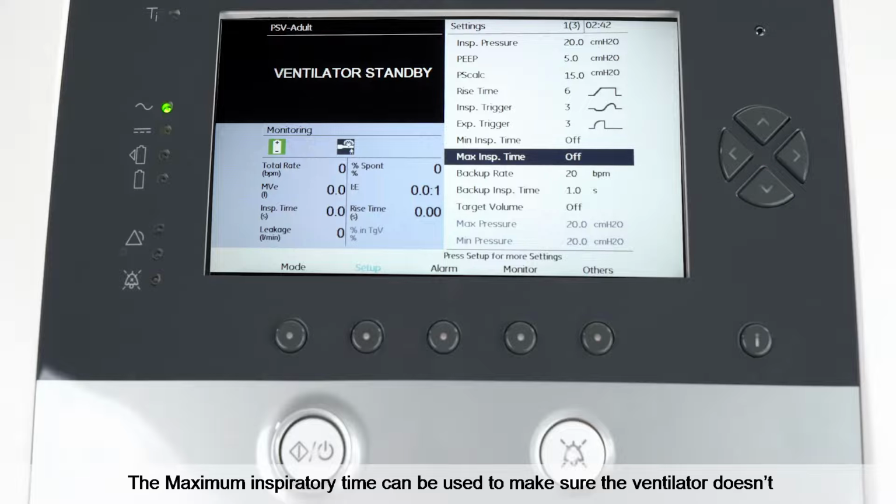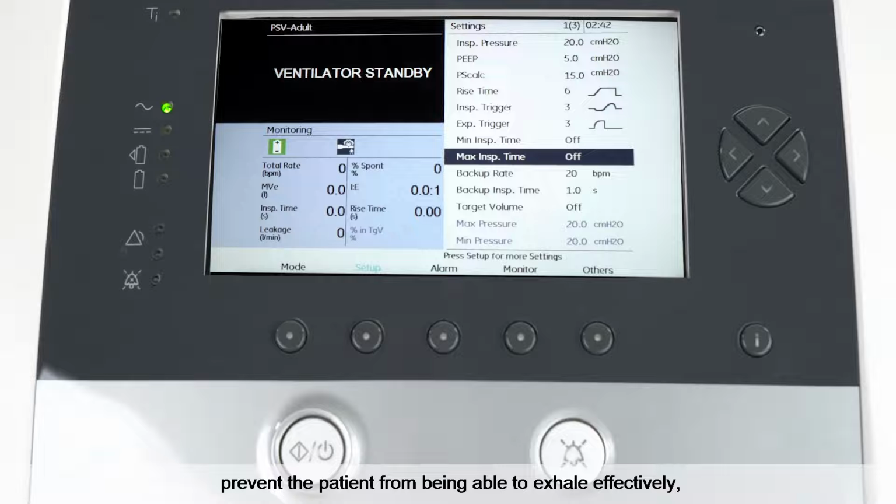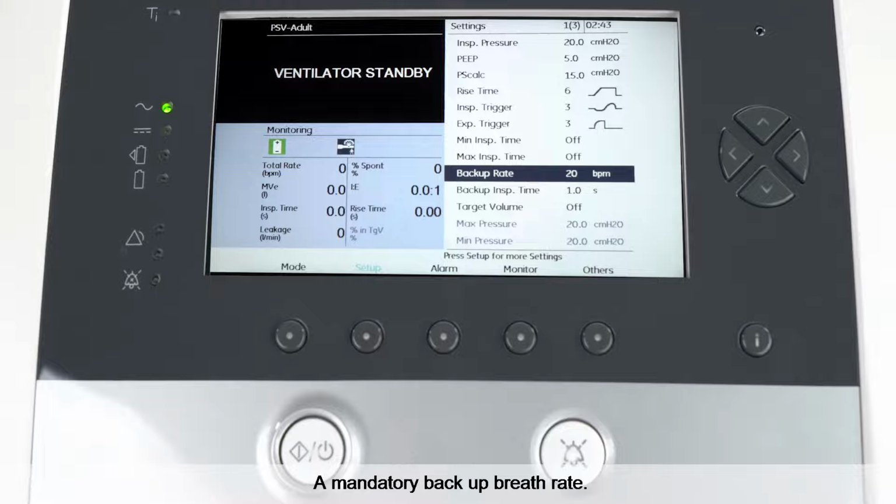The maximum inspiratory time can be used to make sure the ventilator doesn't prevent the patient from being able to exhale effectively, or to make sure you give the patient enough time to exhale completely. The patient can trigger a cycle at any point between these two values. They simply tell the ventilator you want at least a minimum delivery time and stop it from going beyond a set maximum.